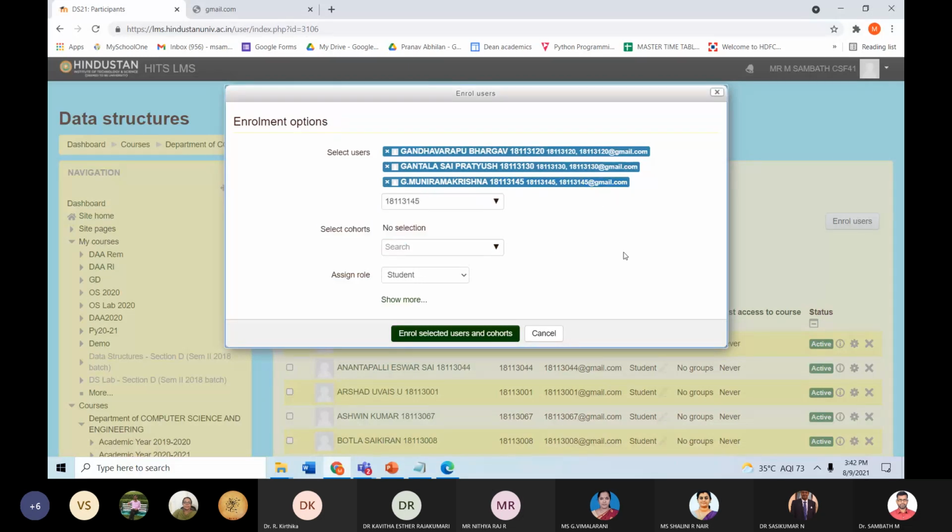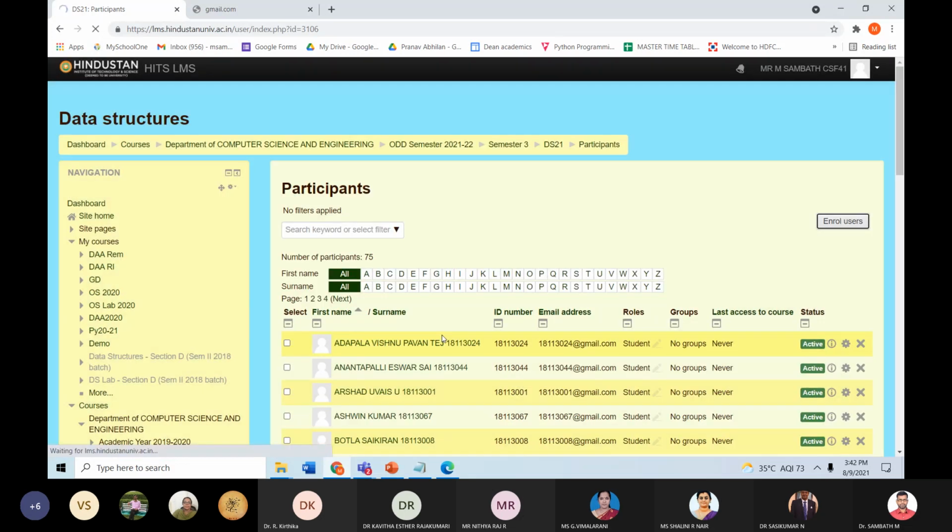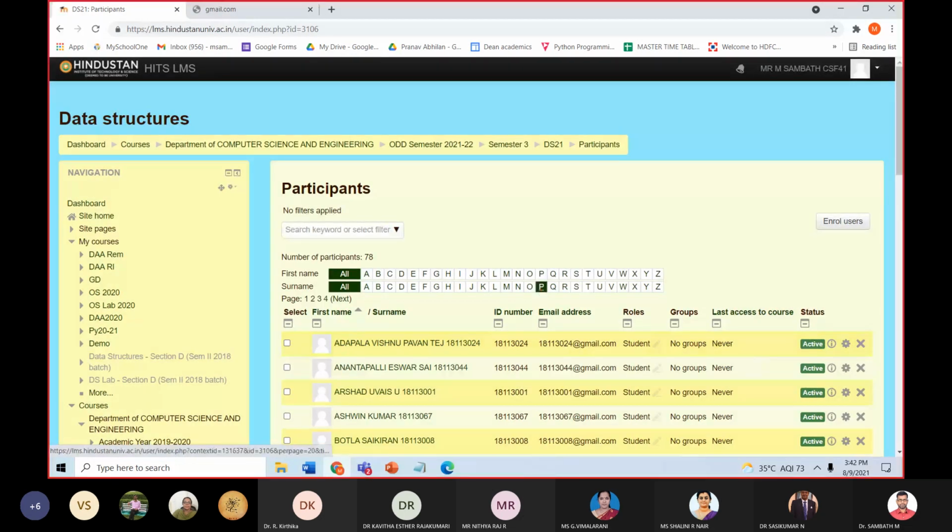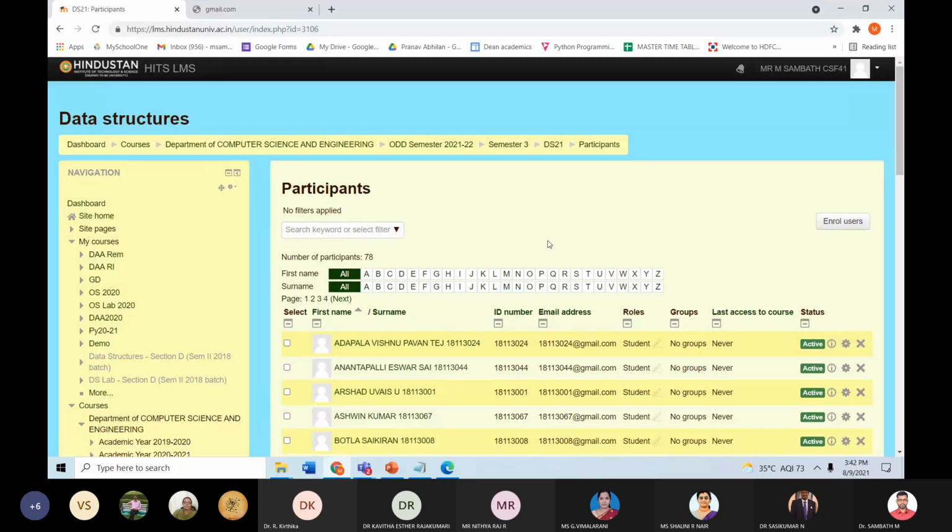Okay, like this you can select the students one by one, and then you can click enroll. So the 3 students I selected will be added. So 78 is the count now. Okay, so like this you can enroll.